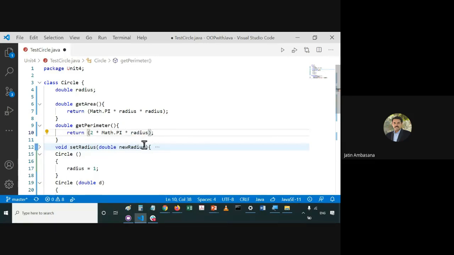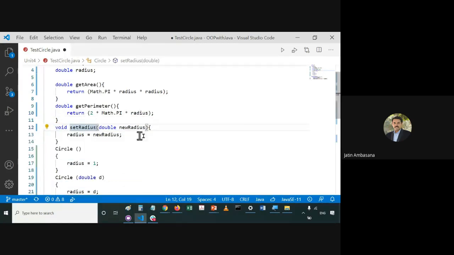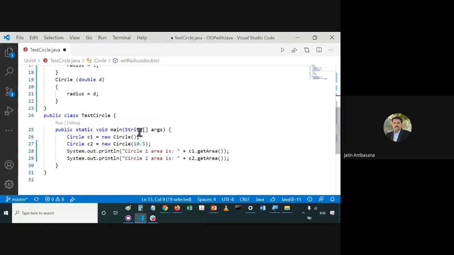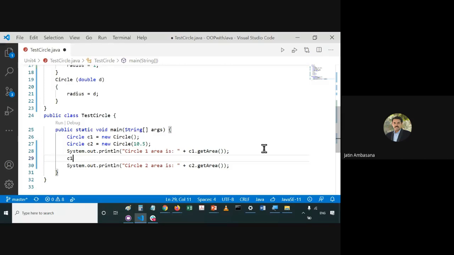Whenever you say setRadius, you will always have to pass some value to it so that you can change the radius. So now see, we have created a circle which was having a smaller area. Now we want to change its area. Yes, we can do that. How can we do that? We can say c1.setRadius. What new radius would we give? Let's say we give the radius as 5, and then we again check the c1 area. Okay, let's see what happens.